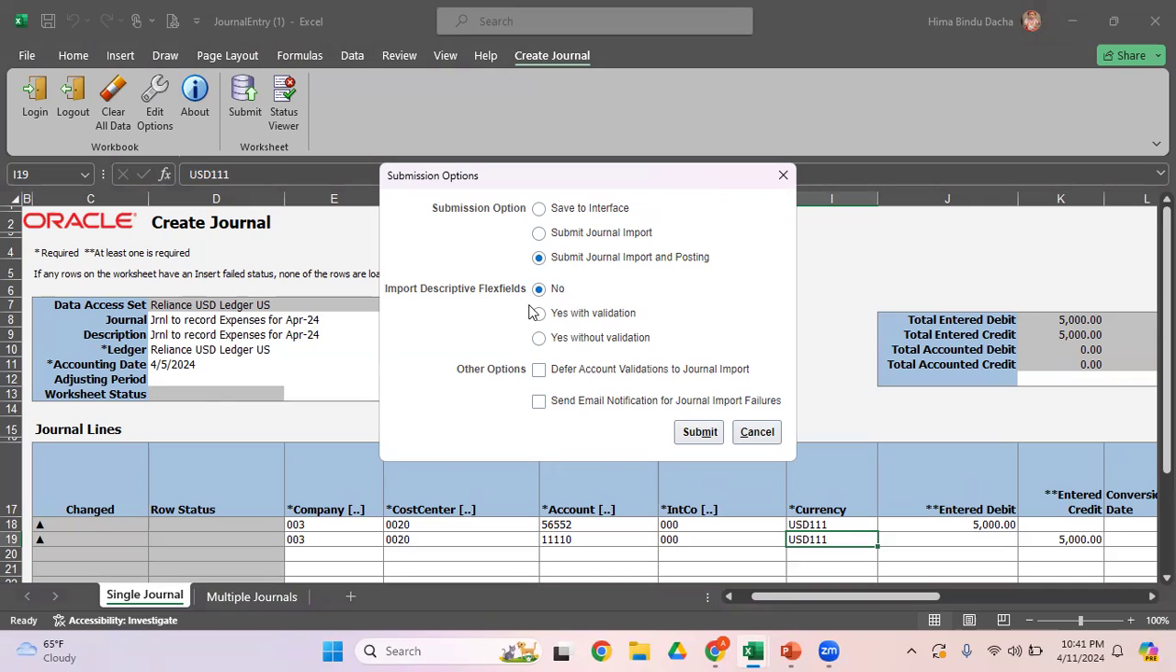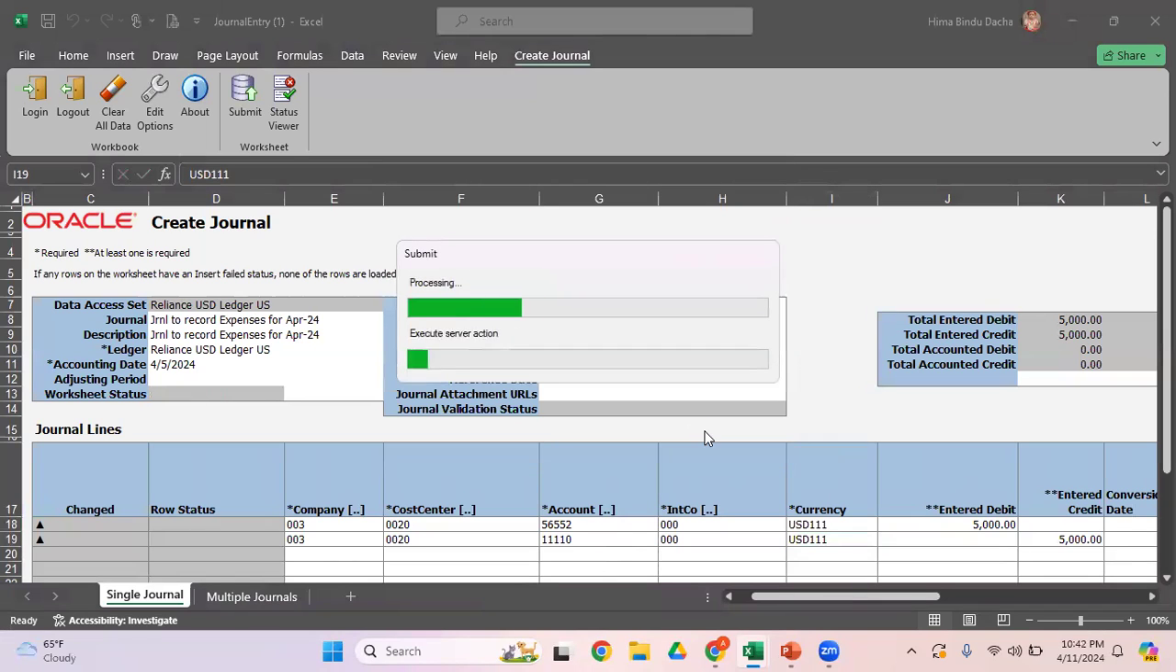And as far as the descriptive flex fields are concerned, you have an option whether you want to import them with validation, without validation, or you do not want to perform any validation. In my current example, there is no descriptive flex field, so hence I'm just going with this option of no. And defer account validation to journal import. So when you check this particular checkbox, if you enter any incorrect account code combination here, system will not perform online validation here. The validation will be done whenever the journal import program gets triggered. And the last one is send email notification for general import failures. Again, this is self-explanatory. So I'll not check these two checkboxes. Click on submit.